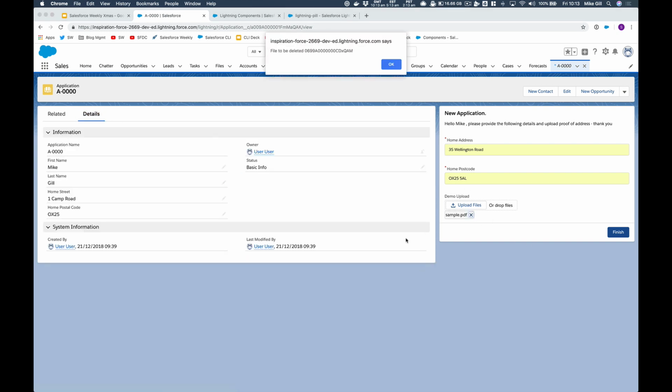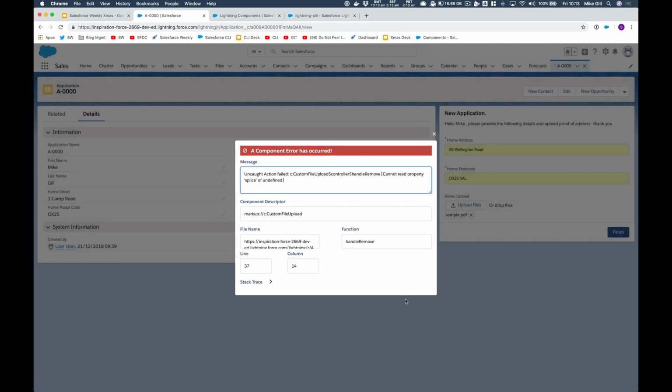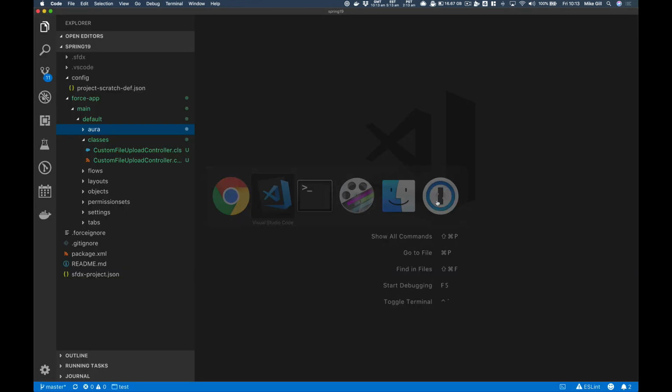All right, so now let's change our mind. There's our alert, file to be deleted. Okay, there's an error handle. There's an error. Okay, so that's possibly a typo. So let's have a look.